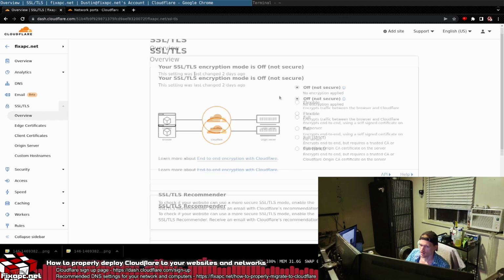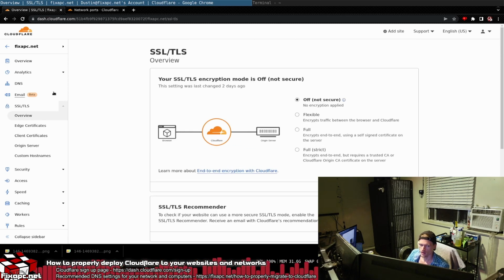Then SSL and TLS. Now, from my understanding, what you're going to have to do is import your SSL certificate. And I believe the reason for this is pretty much just because they're caching your site and stuff like that. So you're going to need your SSL. Otherwise, you're going to be stuck using the one they provide you.